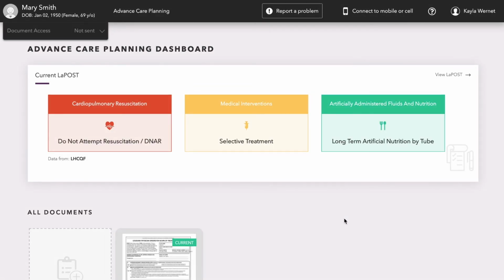This is what the Advanced Care Planning dashboard looks like when the LaPost has been signed and submitted by the physician. Notice the three thumbnails. These show the three decision topics that are part of LaPost. These are view only and may not be modified once the LaPost has been signed and submitted. If there is a change needed, a new LaPost must be generated.